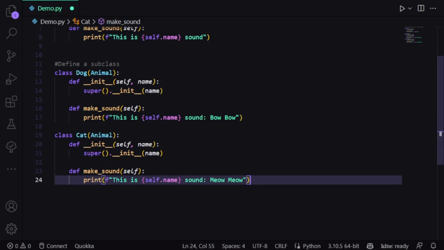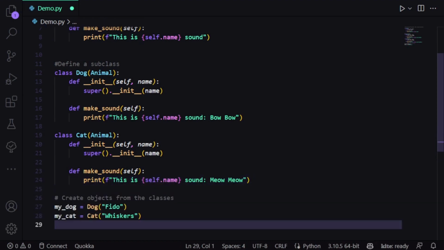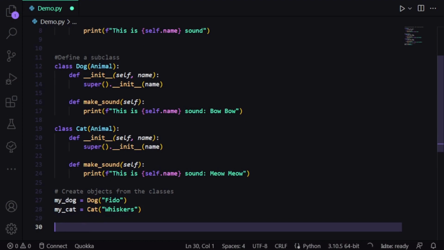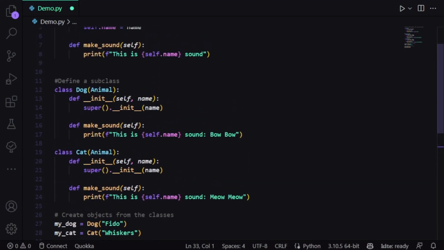Now let's create objects from the classes. Let's create objects from both of the classes, that is my_dog and my_cat. Now we need to call the methods on those particular objects, right? So just see this.